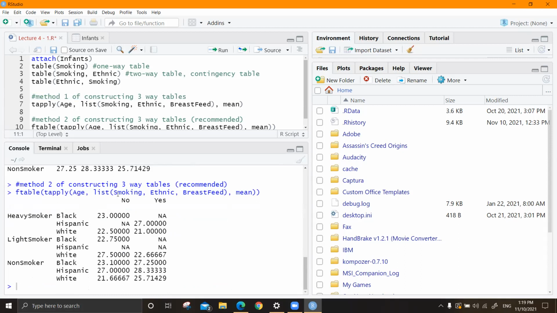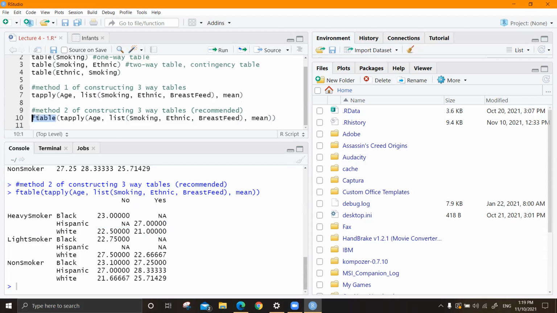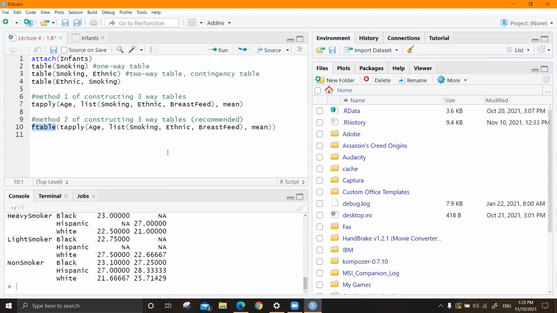So here the first variable is smoking, which is the row variable. The second variable is the ethnic, again a row variable, but going under each and every category in the original row variable. And the third variable has become your columns. So this is the arrangement of this particular function. This method is better if you want to have a three-way table. It's not the case that you have to work with age only. You can go with any other quantitative variable in this setting.